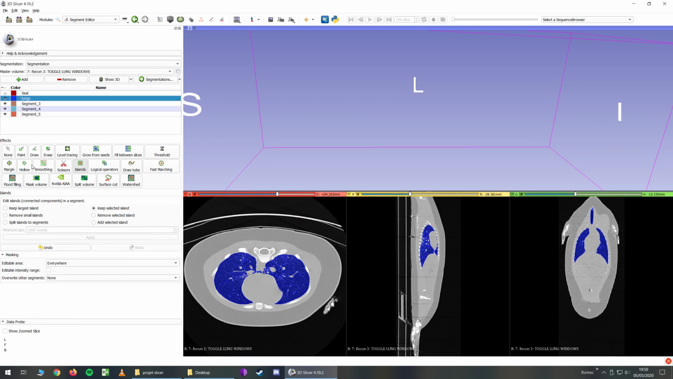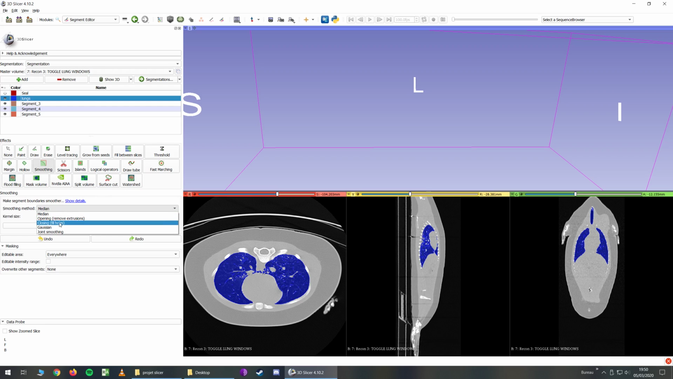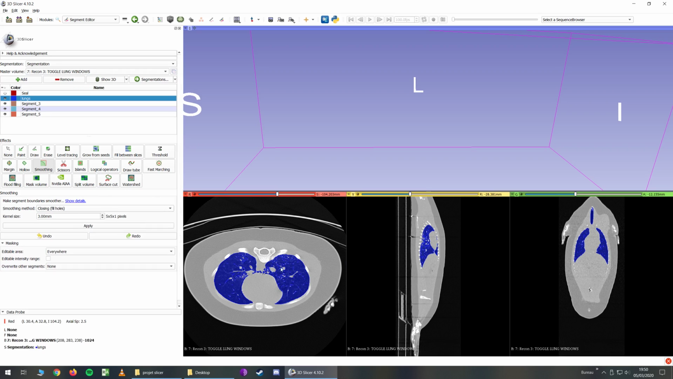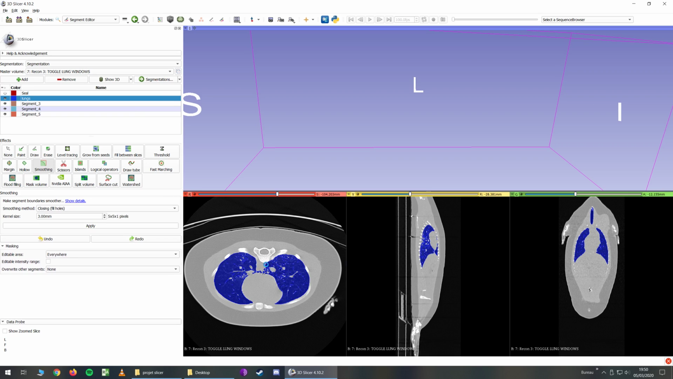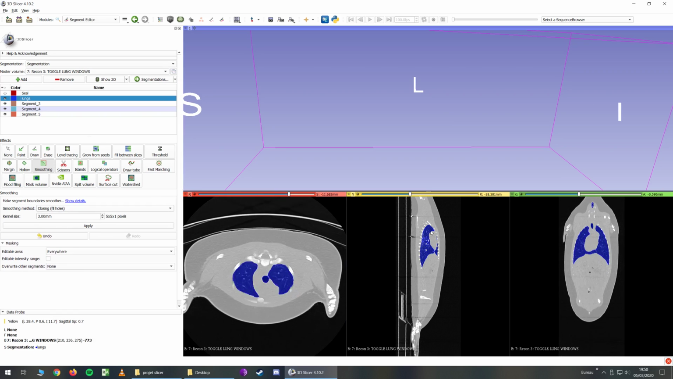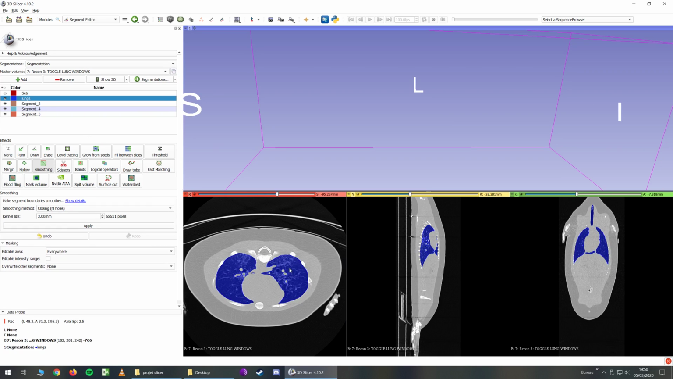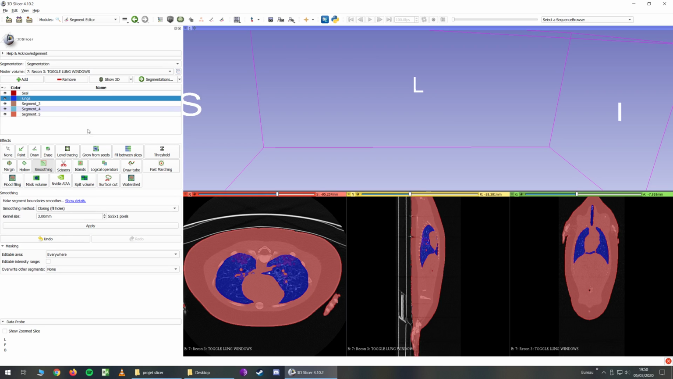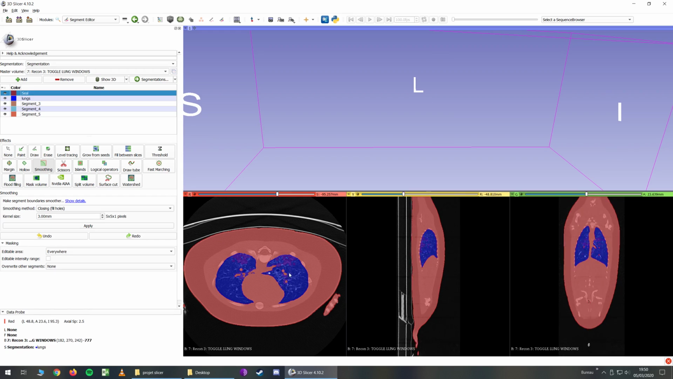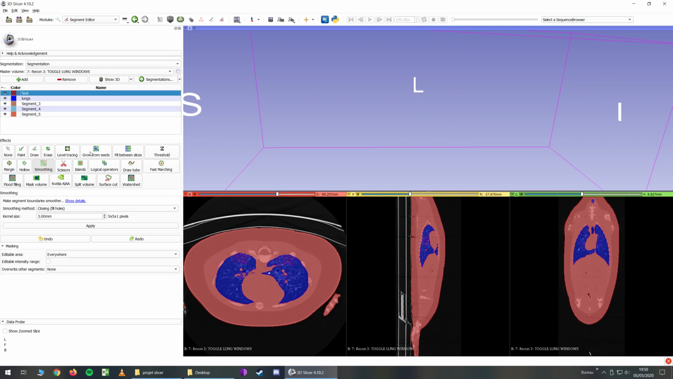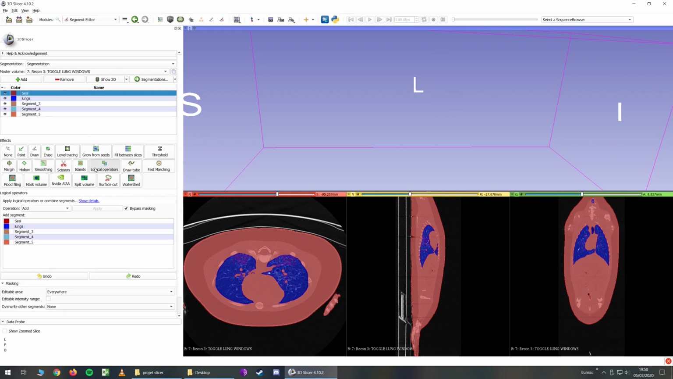You can, if you want, use the smoothing tool and fill holes to close the little gaps here. Okay, and now it's not bad, I guess. So you can go in seal. You now want to click logical operators, you add your lungs into your seal. Did it work? Yes, it works.